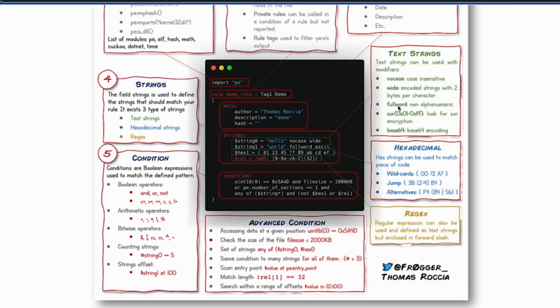Full word. Do we have that? Yeah, we do. Non-alphanumeric, and then XOR, look for XOR description. Do we even have that in there? I don't think we do. And then you have base 64 encoding, and those things are not referenced here. So we only have ASCII, which, yeah, is not even referenced here.